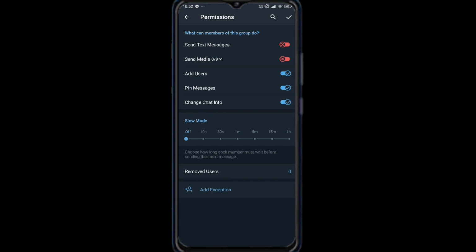Add members: decide who can invite new people. Pin messages: choose if members can pin important chats. Slow mode: set a time limit between messages to avoid spam.